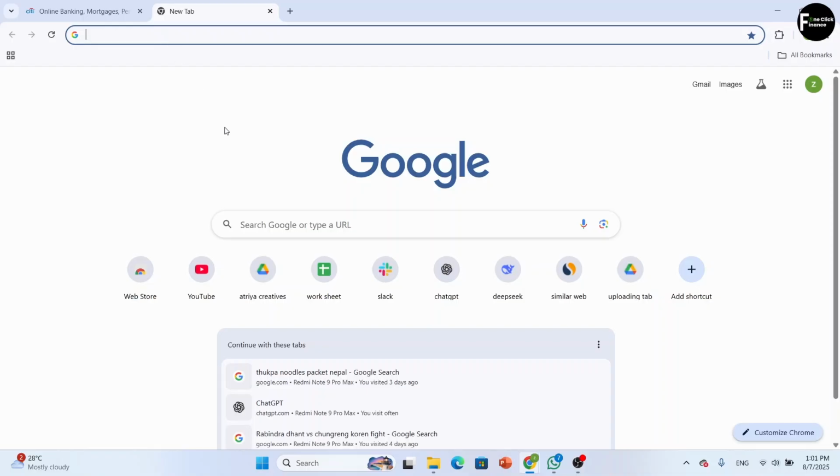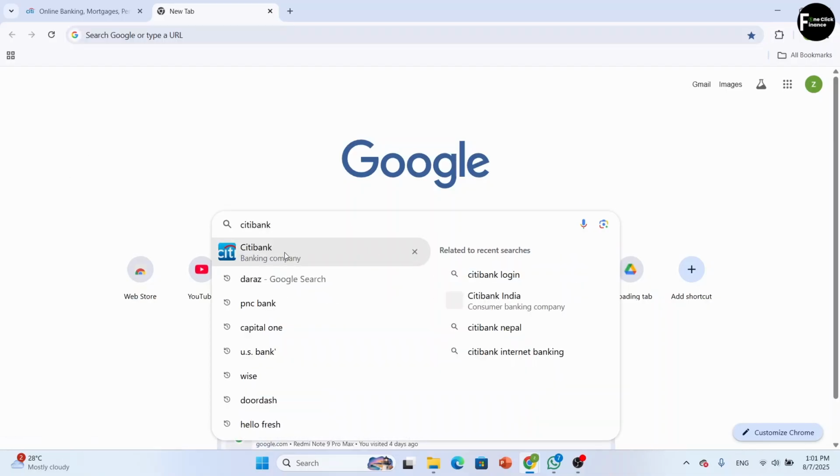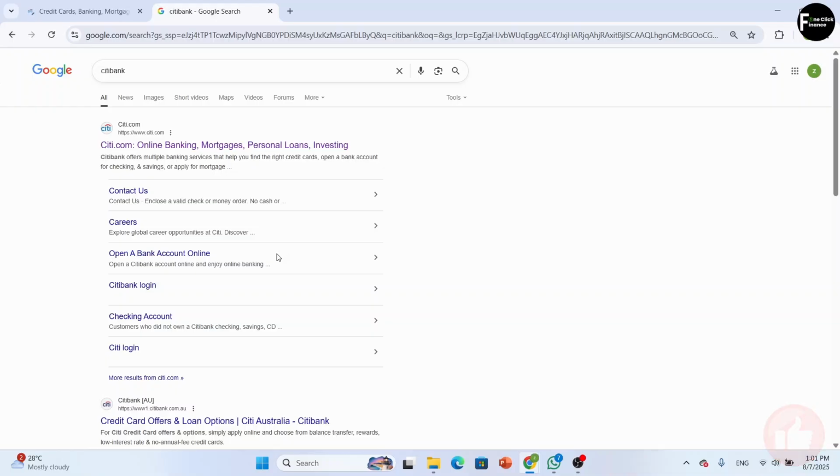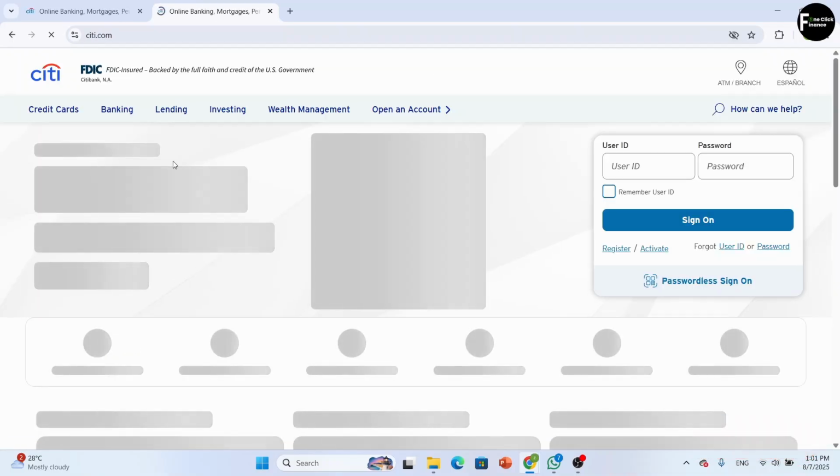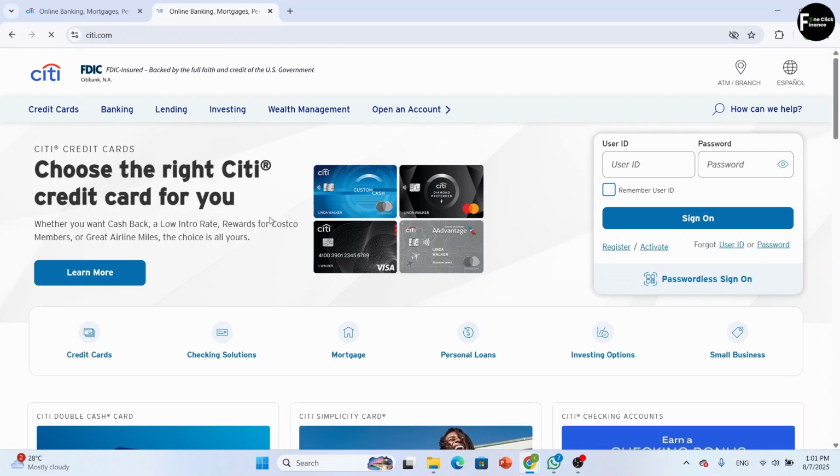So first thing first, open any web browser and now here, once inside you can just click on the search bar and simply search for Citibank. And now here on the search result, you just have to click on the first link and after that you'll be prompted to the official website of the Citibank.